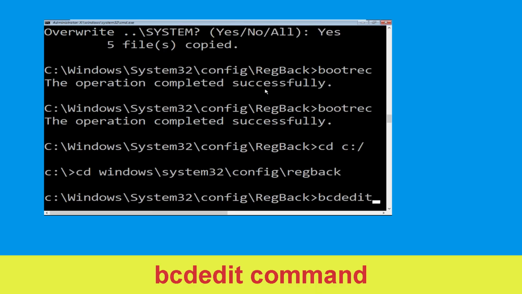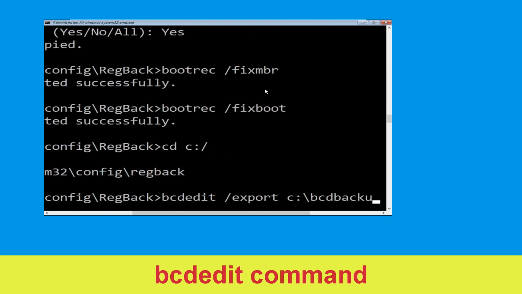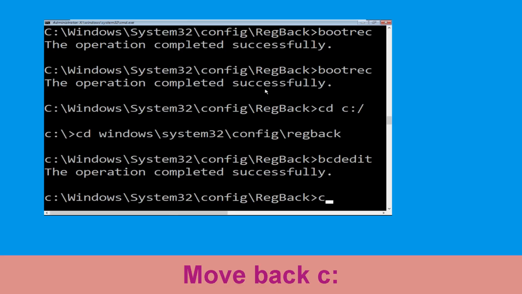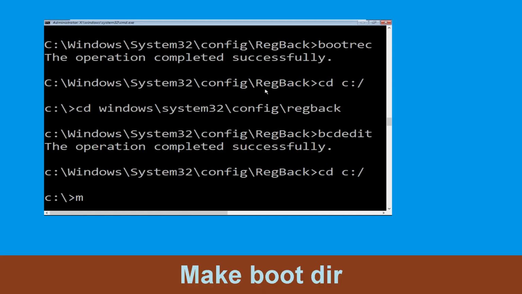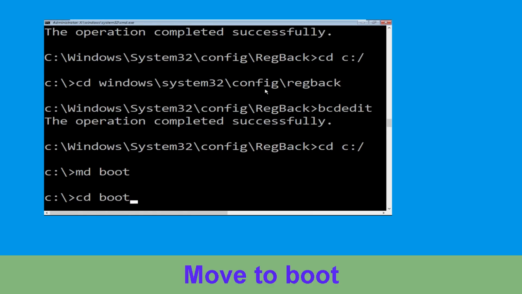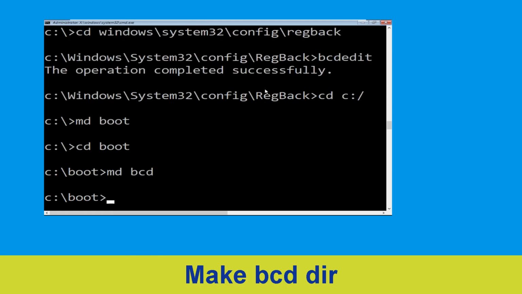Now type this command bcdedit space /export space c colon /bcd backup, then hit enter. Now type cd space c colon / and hit enter. Now type this command md space boot and simply hit enter. Type cd space boot and hit enter. Now type md space bcd and simply hit enter to execute this command.